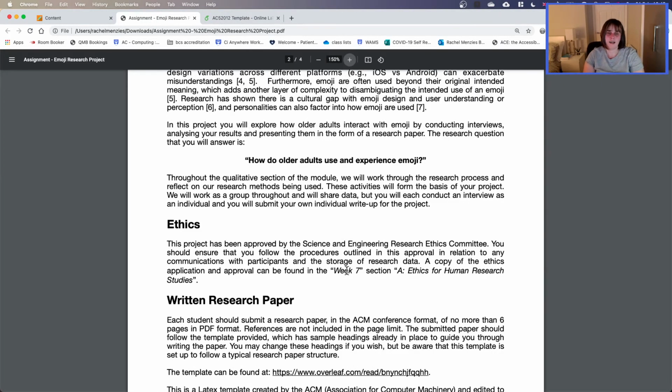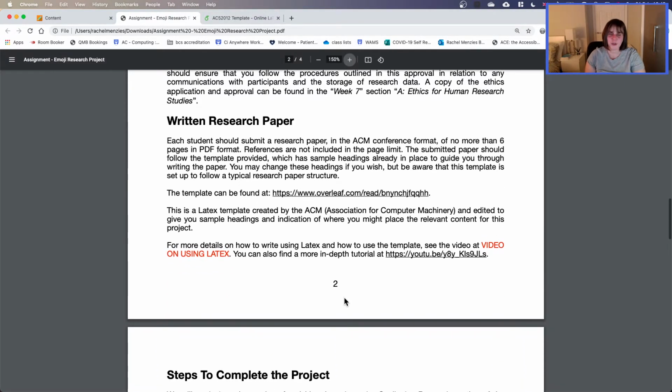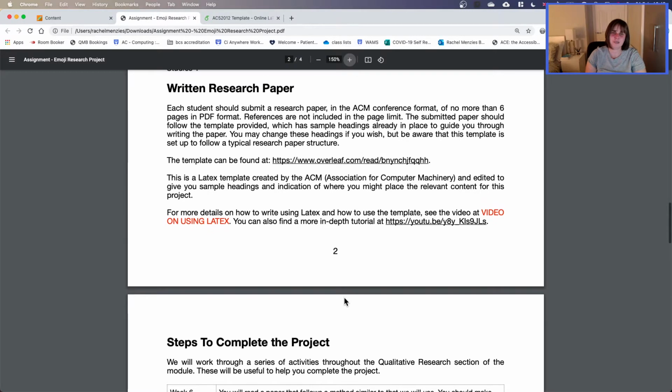So I have submitted ethics for this work. The ethics materials you can find in the week 7 section, because that's when we're going to be talking about ethics for human research studies. But please have a look at that documentation and make sure you're familiar with what's being asked of you as the researcher, and any questions about that you can bring them to the class and we'll discuss them. I might ask you some questions as well, just to make sure we're all on the same page.